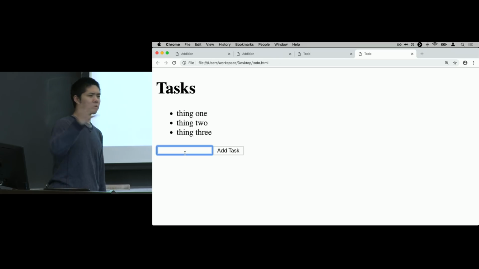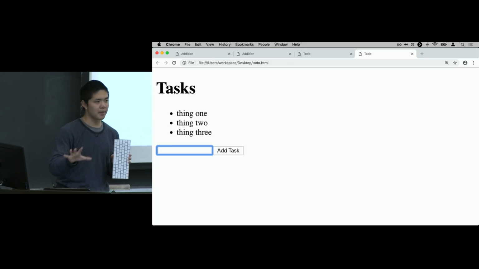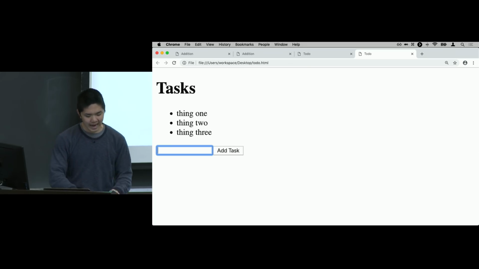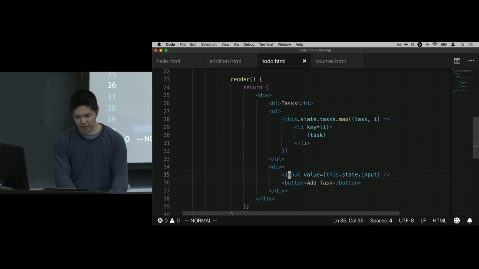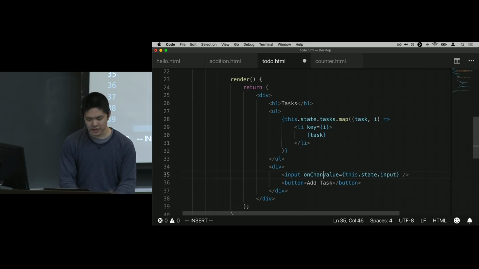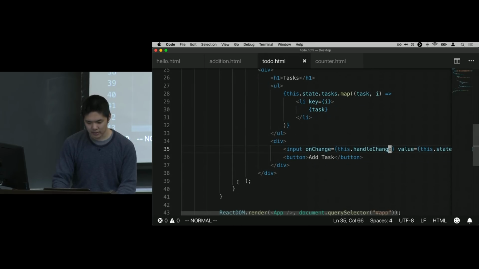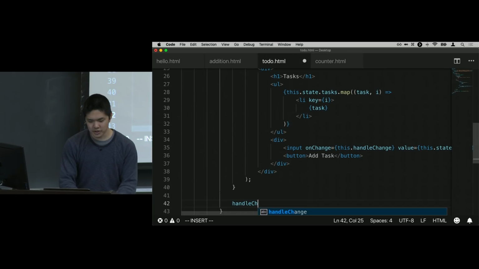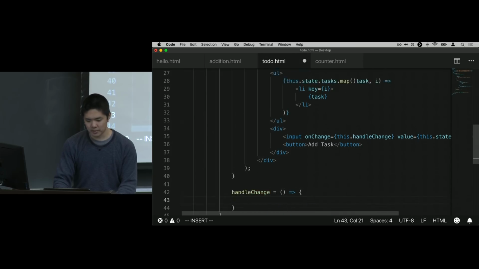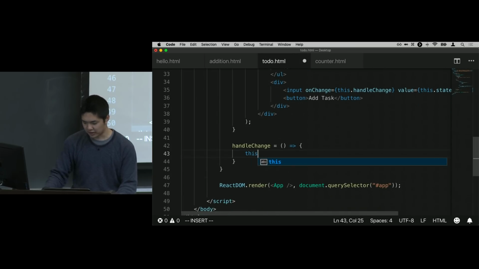I refresh this page, and all right, now I have an input field and I have a button to add tasks. But much like with the addition game example, if I start trying to type a task here, nothing shows up on the screen because I actually need to add, the same as before, an onChange handler to say when I change the value of the input field, call the handleChange function. And OK, what is handleChange going to do? Well, it's going to be a function that just sets the state. The function needs to take the event as its argument.